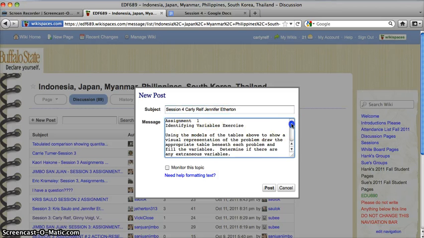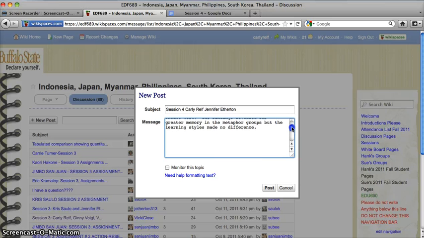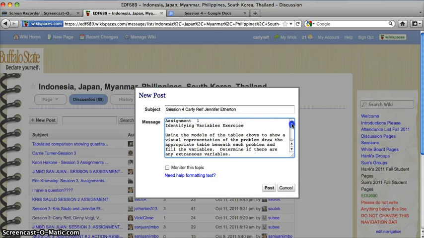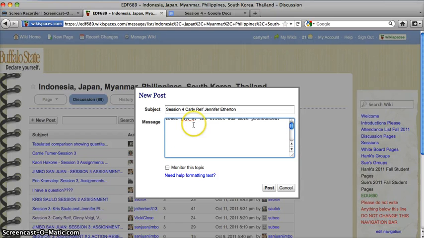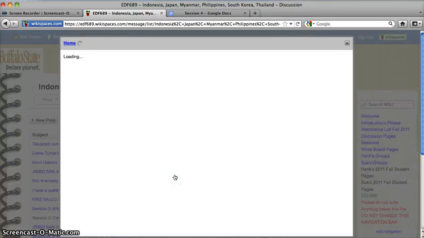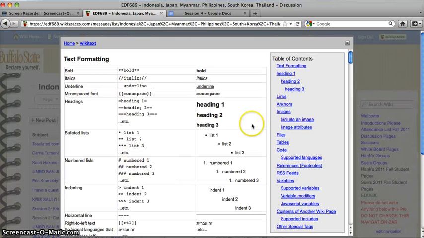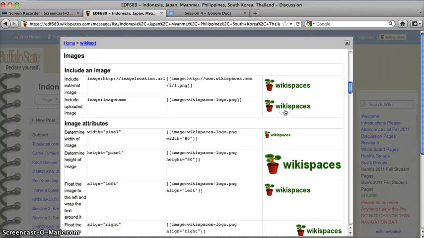Okay. So then what I'm going to do is I need to find the space where I'm going to put that table. So here we go. This is the table where it needs to go. And I'm not sure how to insert the image, so I go to Help, Formatting Text, and I click on Images, and it tells me how to do it. So I have to put two brackets, image, colon, and then the JPEG, and then close brackets. Okay.